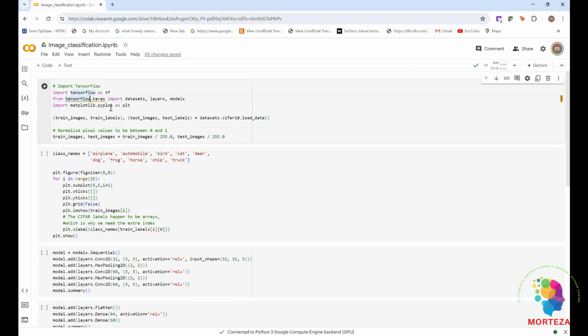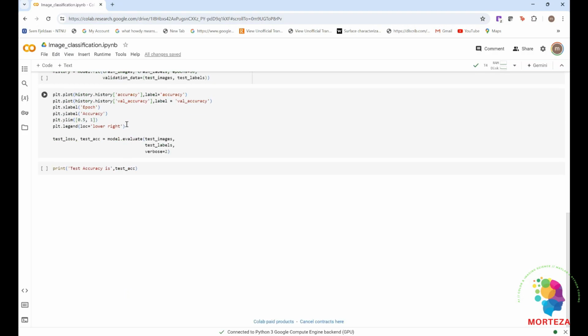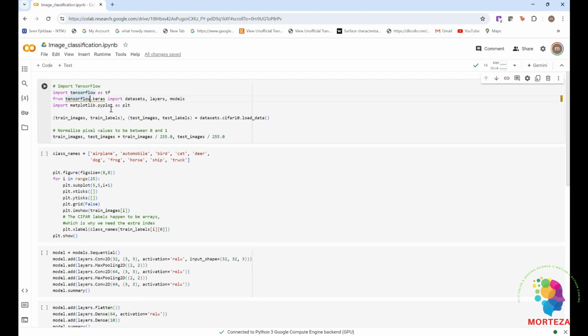Okay, here's the code for this video. As you can see, I'm using Google Colab to run this code. First, I'm going to be importing TensorFlow. And then from TensorFlow, I'm going to be importing datasets, layers, and models. And I'm going to be using matplotlib to plot the results. And here, I'm going to be loading the data, the train and test images with their labels. And then I'm going to be normalizing the data so that they would be between 0 and 1. The normalization of the data is very important in neural networks.